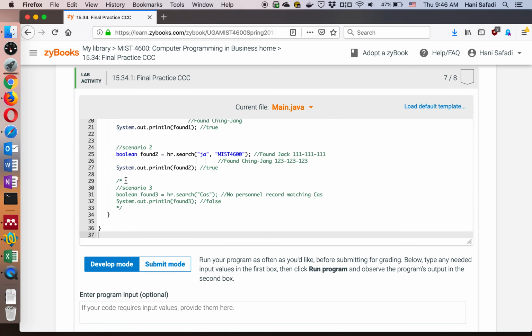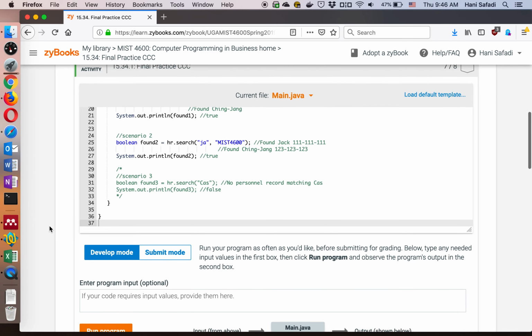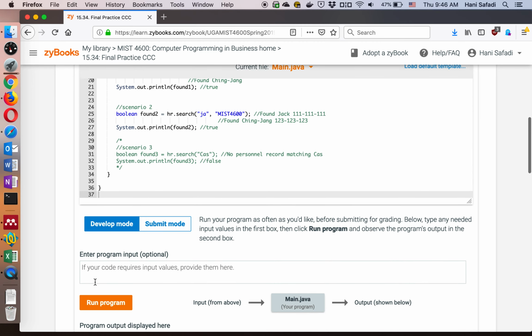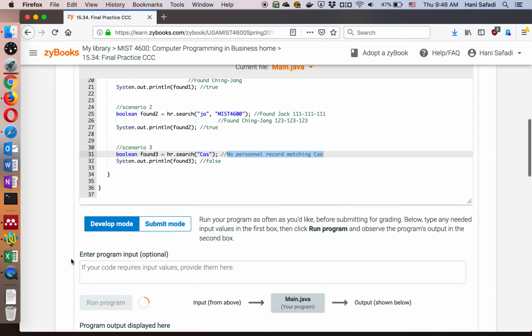Back to main. Scenario 2 should give you back 111 and 123, 123 because the password is correct. And that's right. Okay. So if you run, you should get the point for scenario 2. Let's finish up by looking at scenario 3. Scenario 3 is basically looking for something that doesn't exist. So the method should return false, but also should print no personal record matching that.